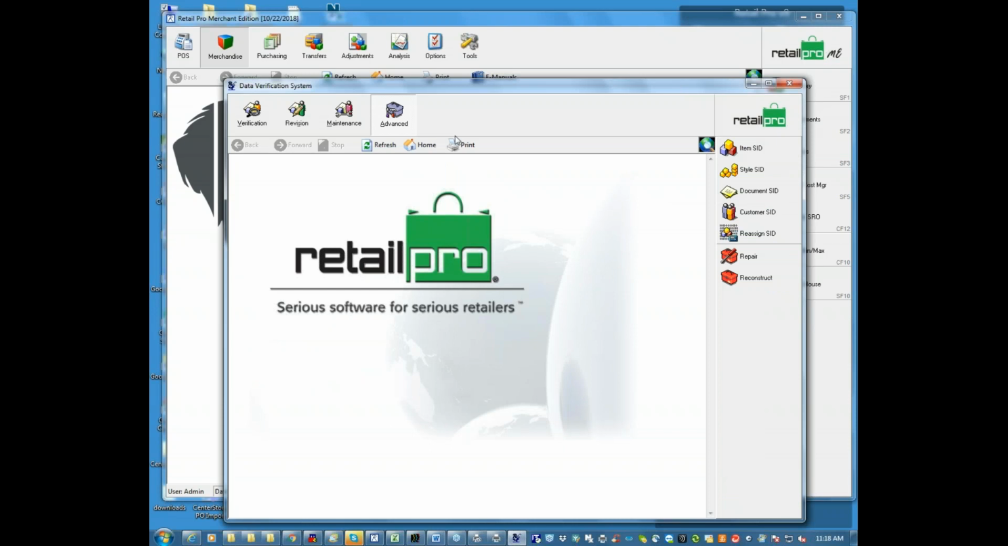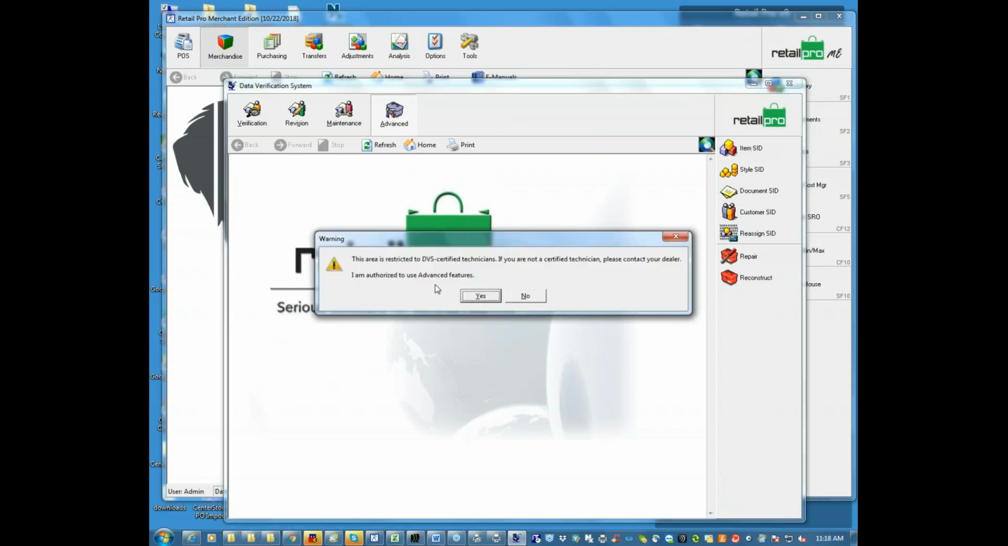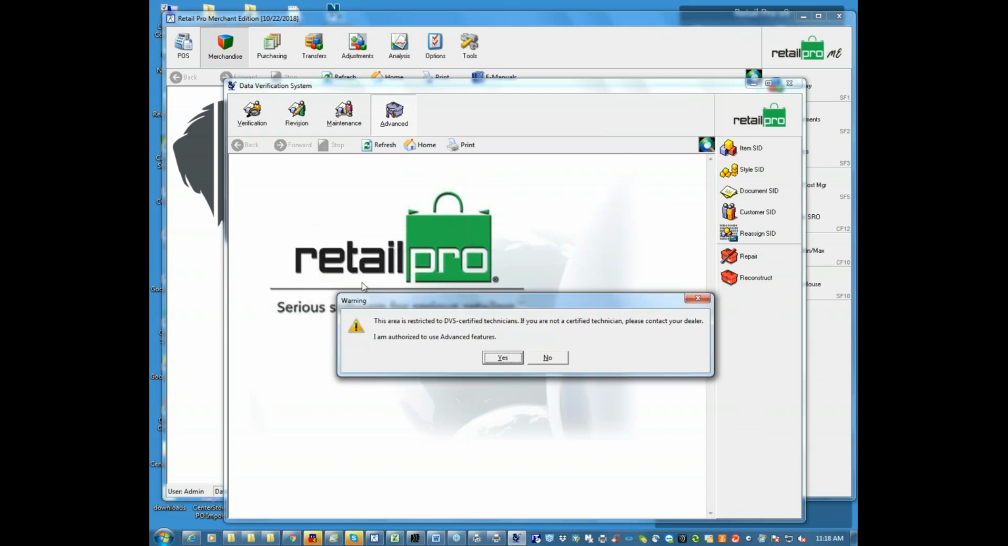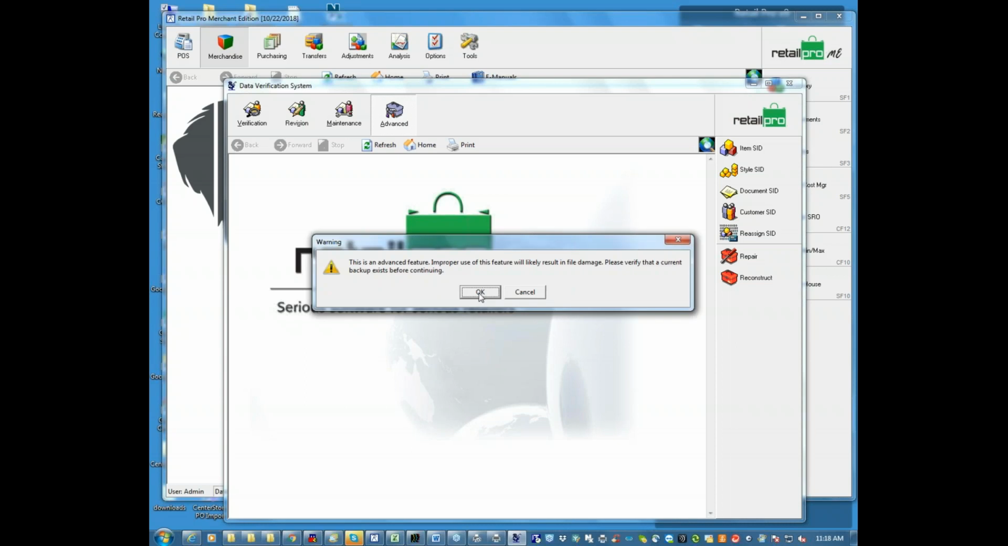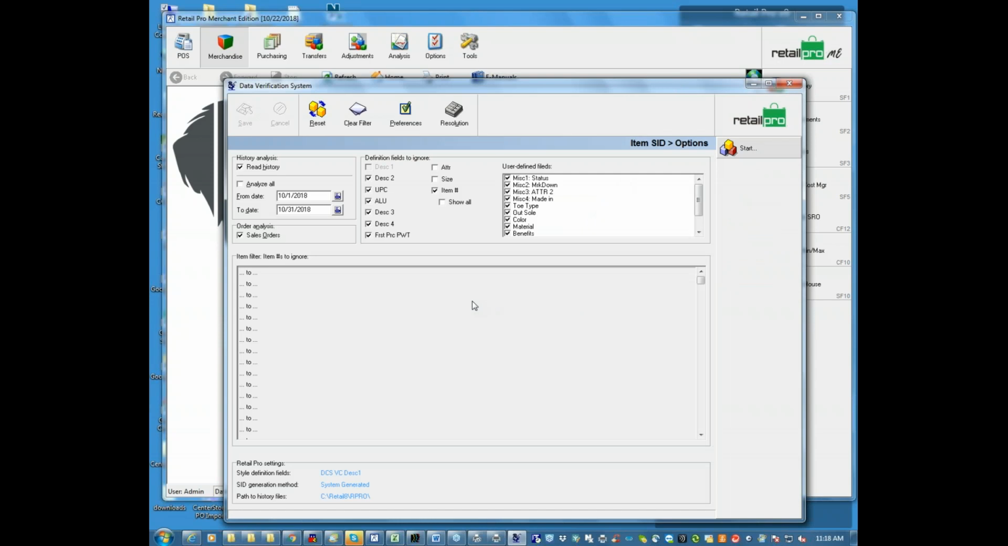so that when I come into DVS and go to my item SID, under advanced, it's going to go out after it prompts you to log in. This is one of the areas where everybody's got to be out of Retail Pro in order to write back. It's also a dangerous area. So if you get in this bar here and it asks you for the password, and you're not sure what you're doing, get some help. Sysadmin is the password.